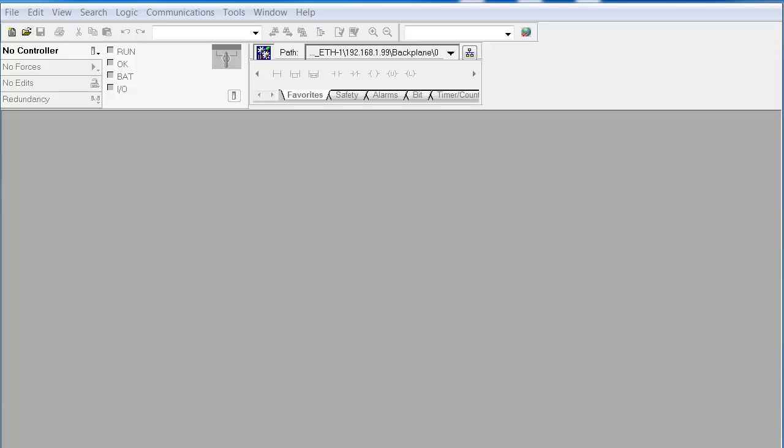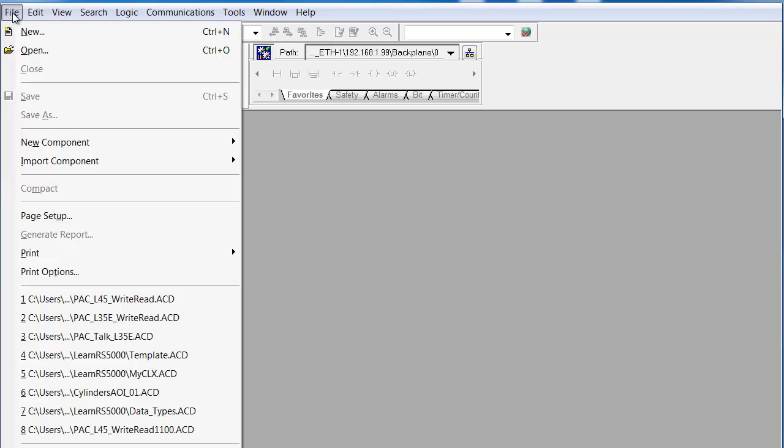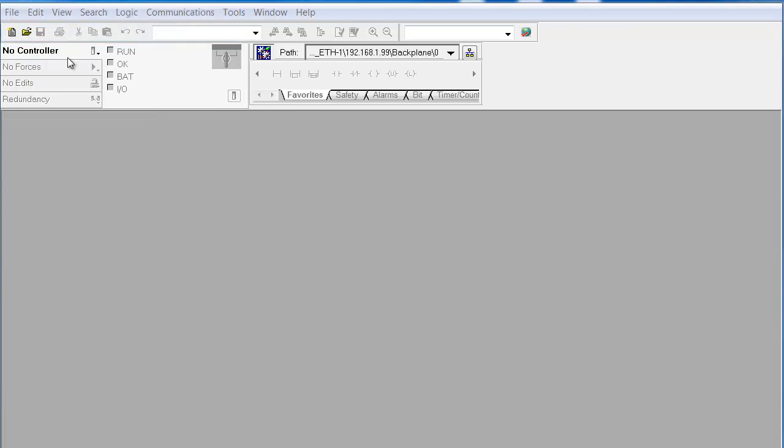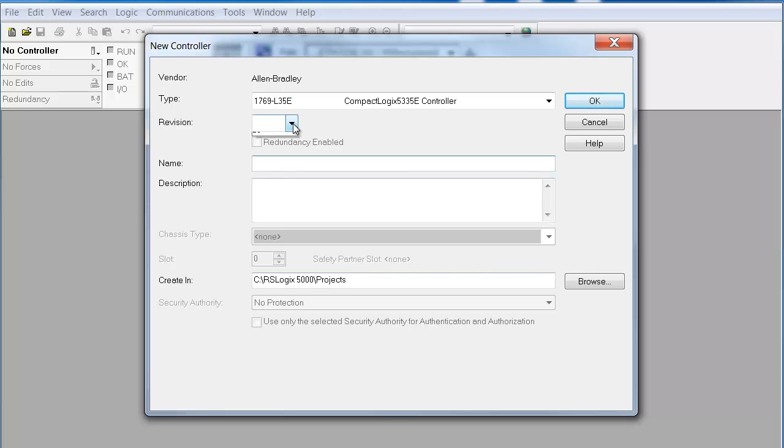So the first thing we're going to do is create a new project. Now, you could do this with an older project and just add these tags, but it may be better if you started clean. Either way, it'll work. So we're going to say new. We'll leave it in L35E. We'll let it be version 20. We'll call it Universal.